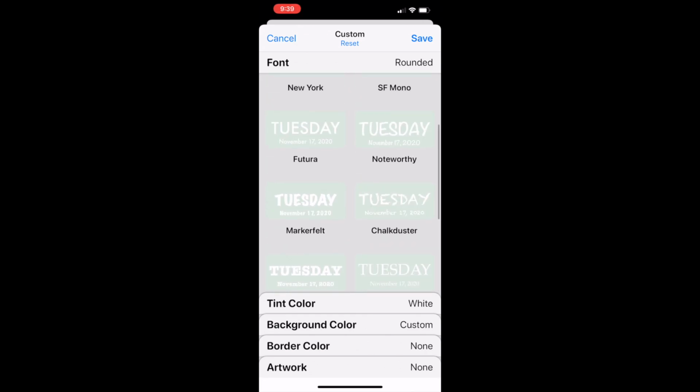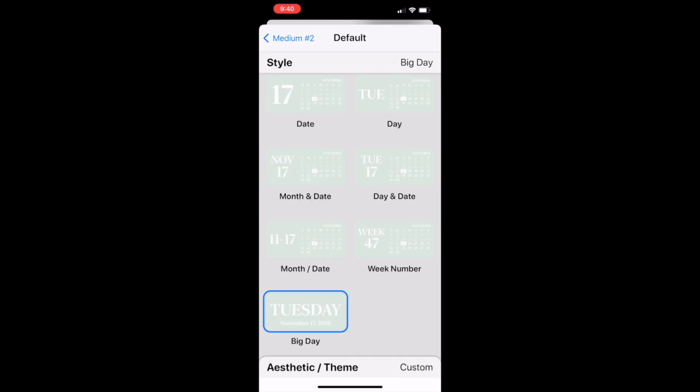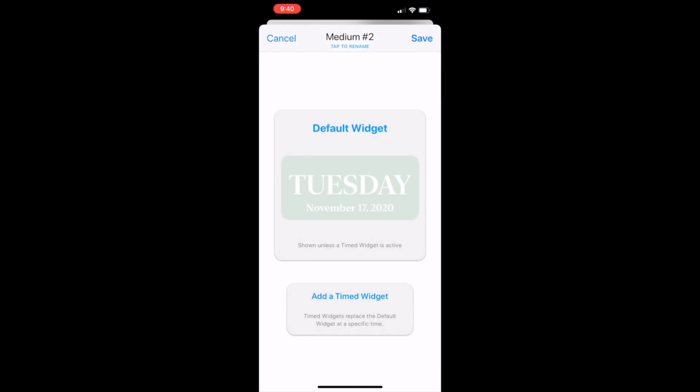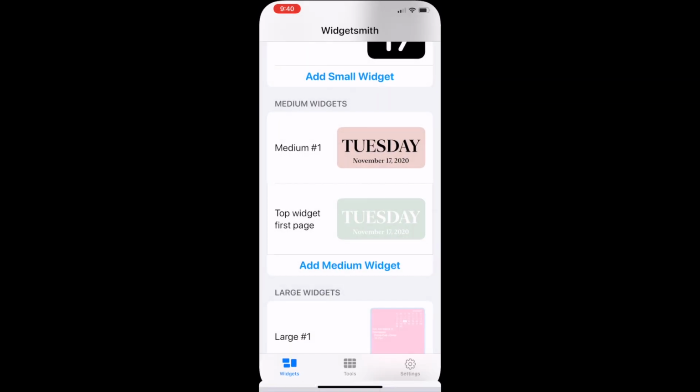Next, you can choose the font and the color of your text. Once you're happy with all that, press save and then press the back button, and it will take you to a place where you can name your widget at the top. So I'm just going to name this top widget first page because I want to have this at the top on my first page. And there you have it. That is one widget complete.